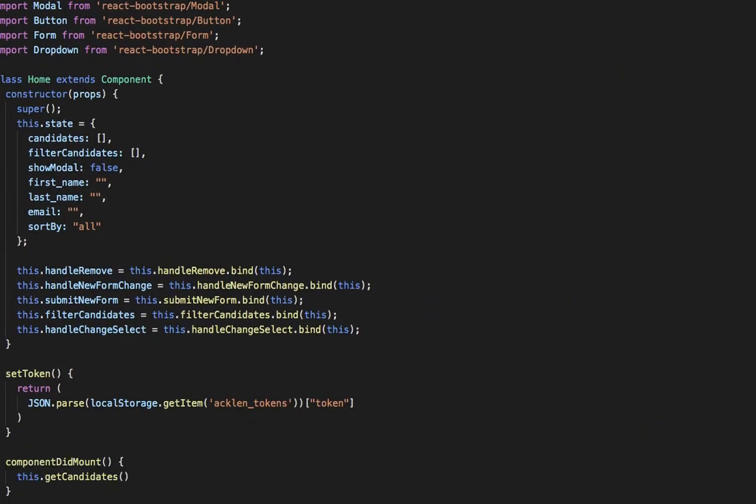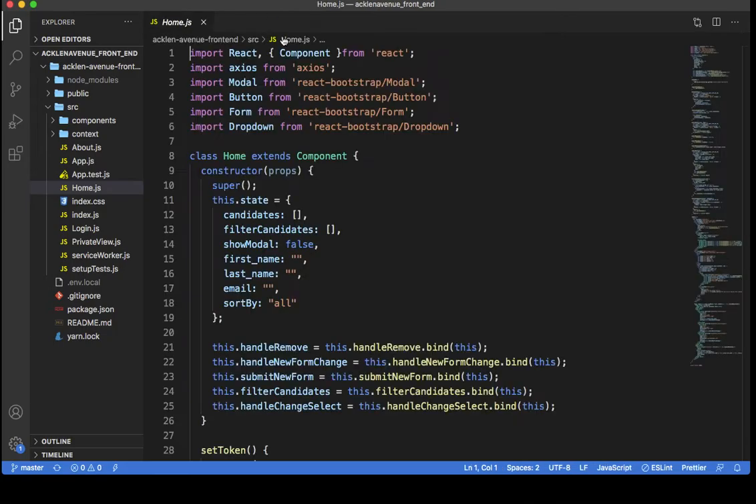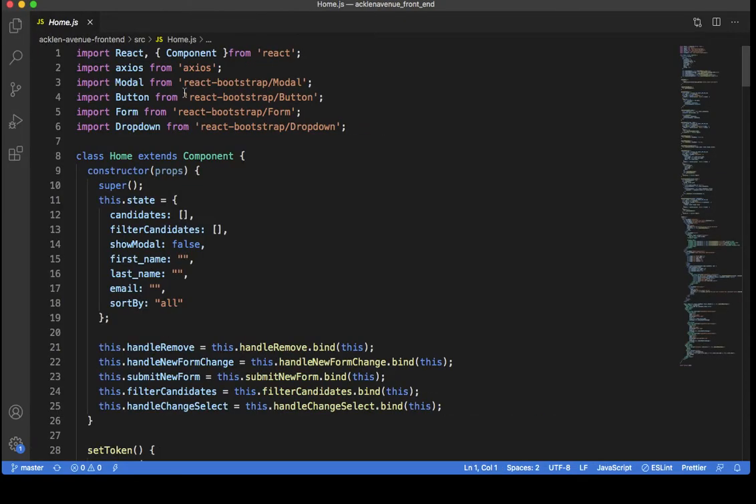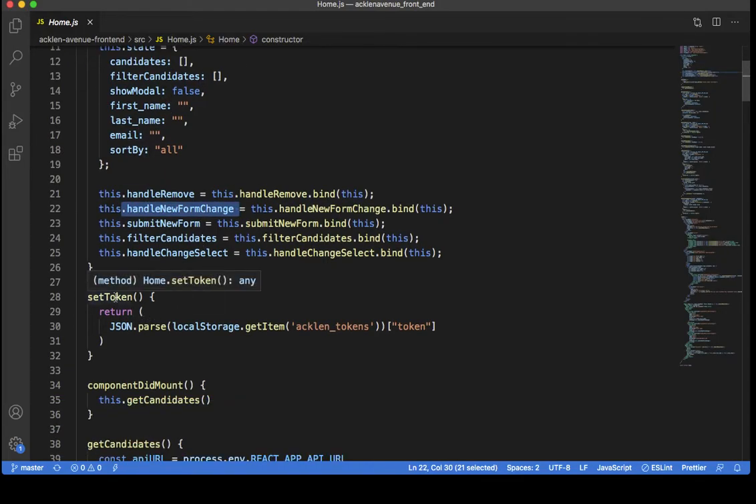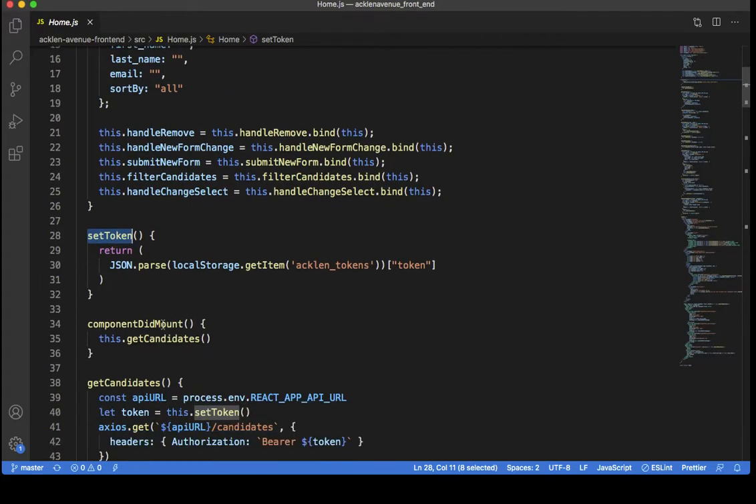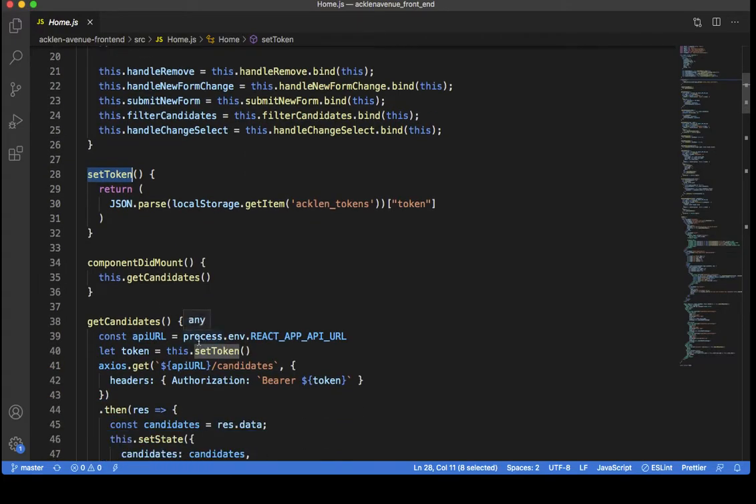Well, I have not done that. Oops, let's do that instead. Okay, I have several fields for state. I have my methods. This is how I search for the token in order to pass it for my different CRUD actions.